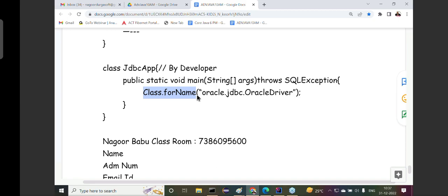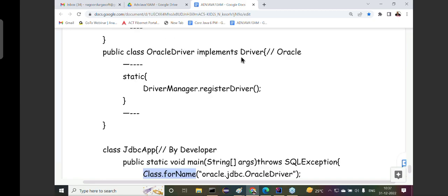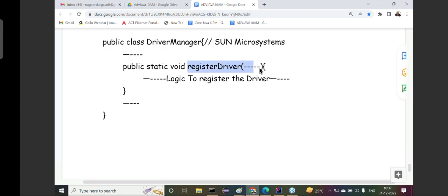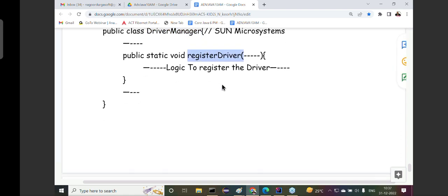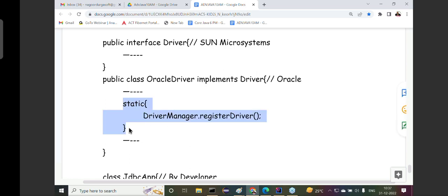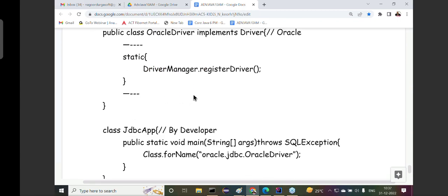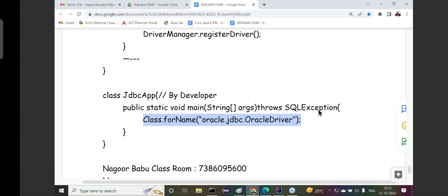What is the point I am telling you? The sequence. First of all, my final target is to execute the registerDriver method. To execute this registerDriver method, we have to execute the static block. To execute the static block, we have to load the driver class. To load this driver class, we have to use the Class.forName method. Yes sir, all of you are getting it or not? This is how the JDBC is internally organized, the internal flow of this JDBC code. Get my point or not?